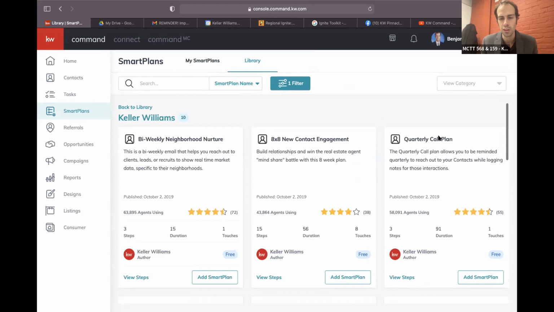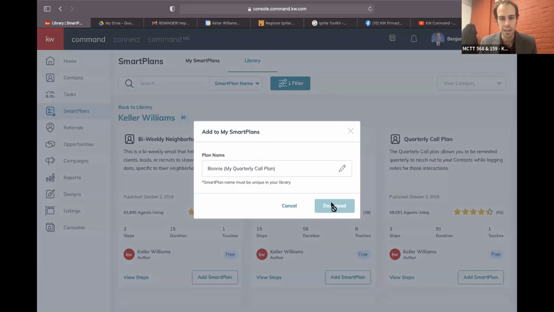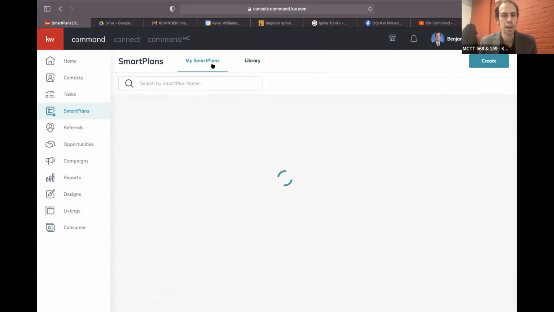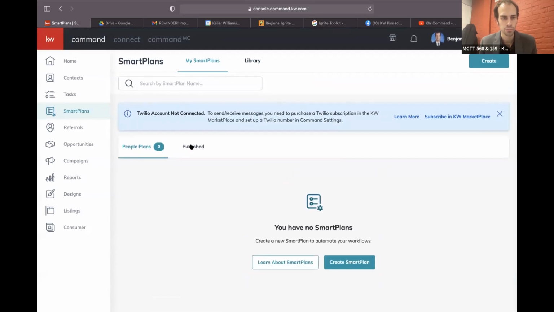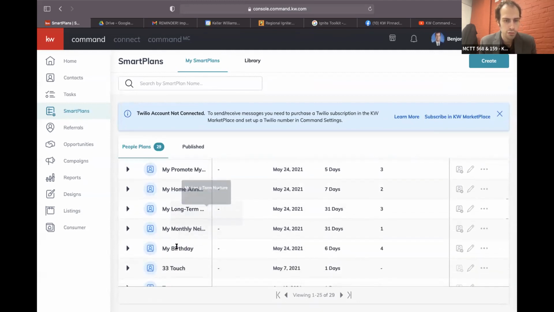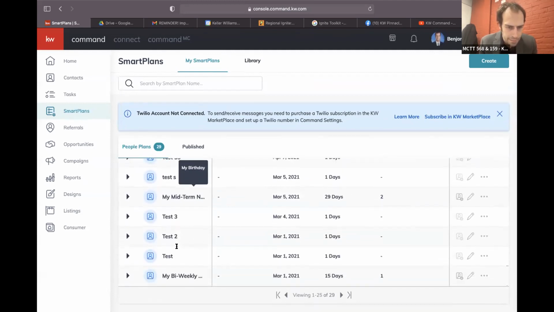I'm going to jump to the quarterly call plan to follow suit, if you just added the DTD letter. If you're using the quarterly call plan, I hit add smart plan. If I change the name, then I can hit download and download it into my smart plan section. I'm clicking back to my smart plans, then scrolling down to the quarterly call plan.